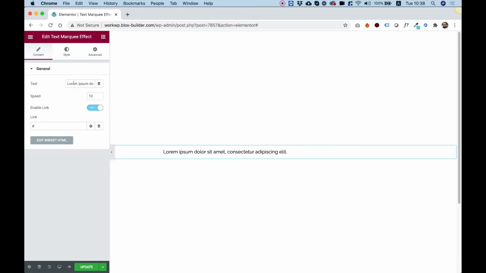The first setting is for text. You can change the text to whatever text you want. You can change the speed. So for example, if I want it to be faster, I'm going to change it from 10 seconds to 5 seconds. That's 2 times faster.